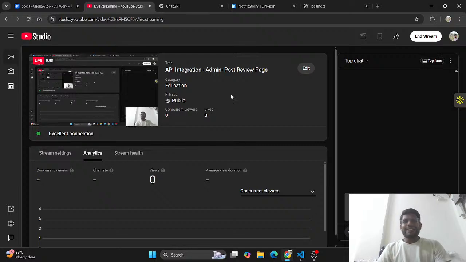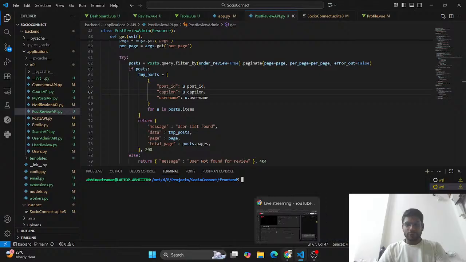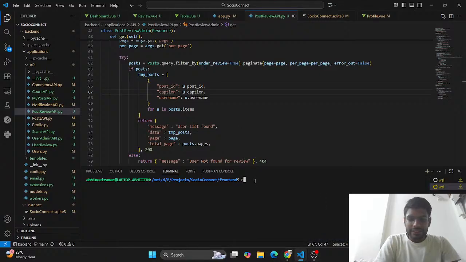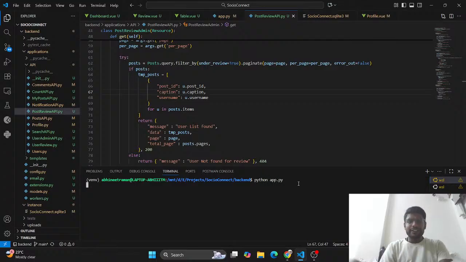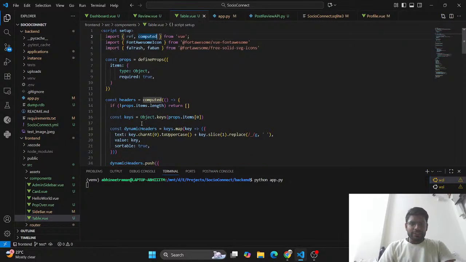And to continue with that discussion, we have some code and we have to start the server first. Let me restart the server. Npm run dev to run the backend, and python app.py to run the frontend. So both are in the process of getting started. By the time, let me show you something which I changed.